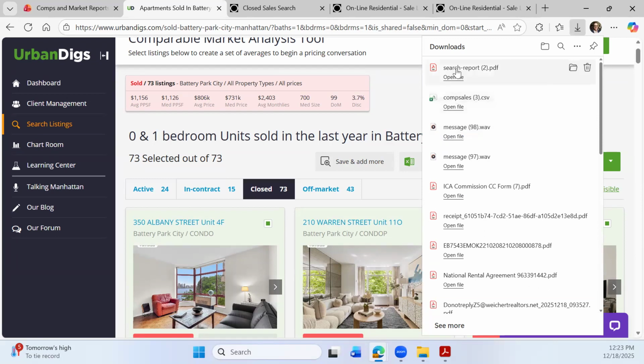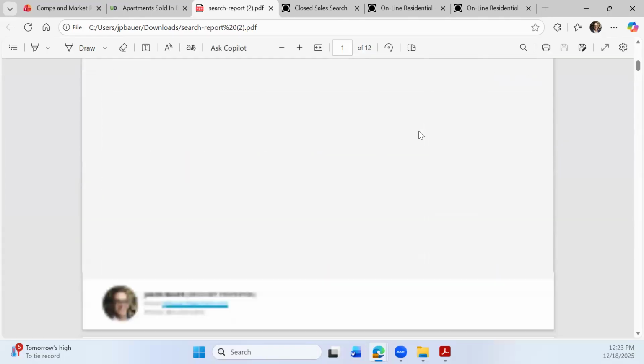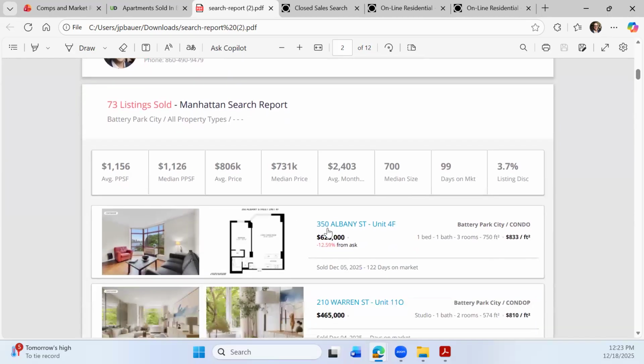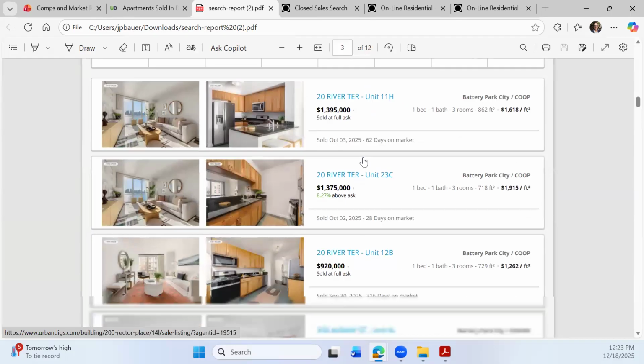So, okay, here we go. And again, this is kind of what it looks like. It gives a year ago, all that sold data. And the nice thing is it's all branded to me too. So here are the ones we selected, and again, it's all 73. And they can actually click on this if you send it to them and go back to UrbanDigs and see the listings and whatnot.